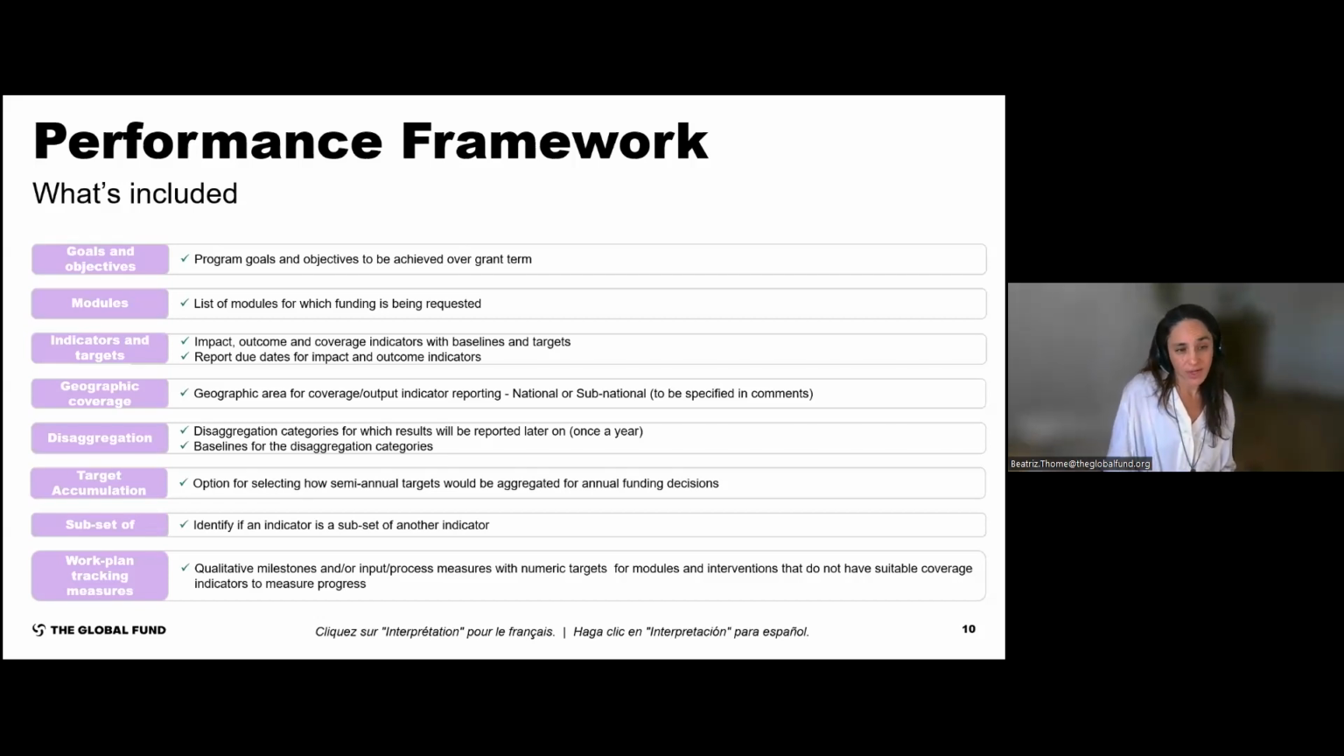It will include disaggregation, and there have been a few changes in disaggregation for the new funding cycle, some of which were dropped, some were added to respond to the new Global Fund strategy. In general, these disaggregations will be reported every year. And there are also baselines for the disaggregation categories in the disaggregation tab of the performance framework.